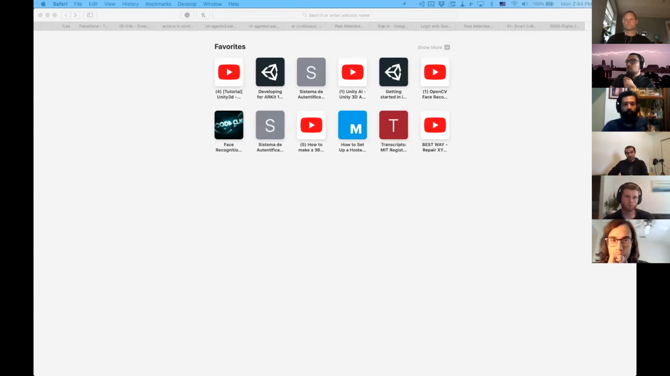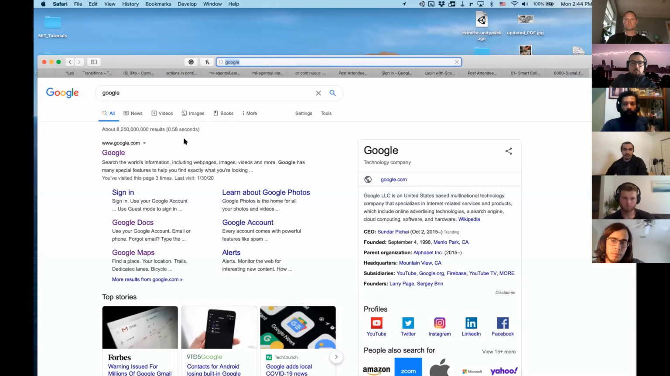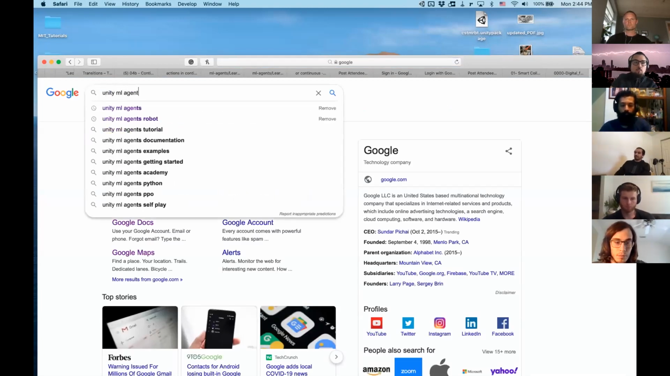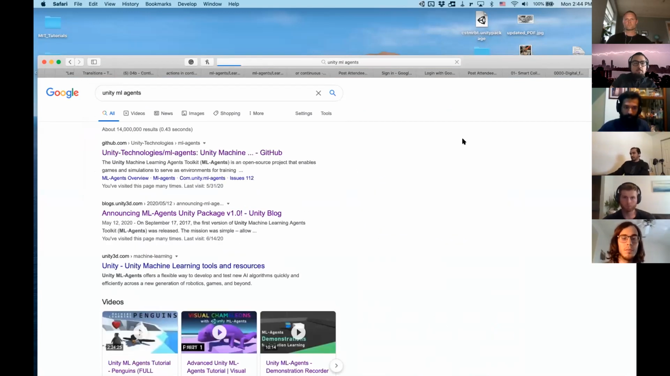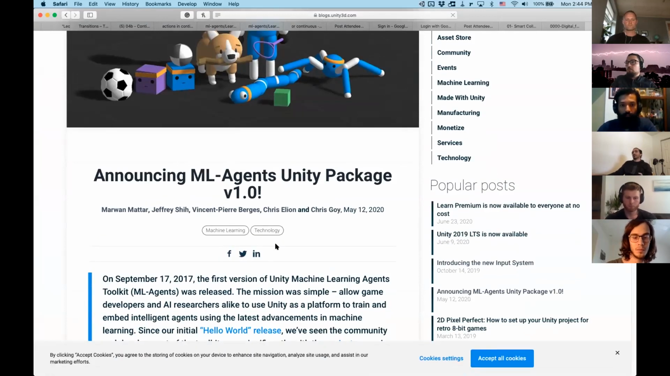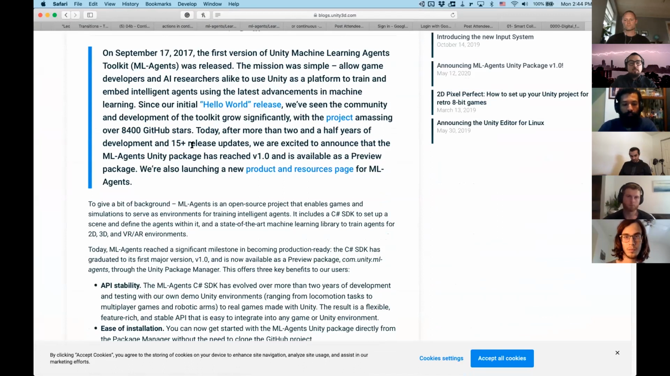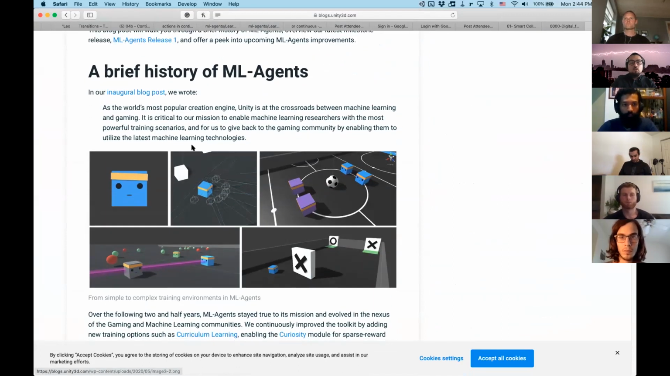Okay, now I guess you can see my screen. So if we Google Unity ML agents, you can find this post from May 12th about the release of Unity ML agents version 1.0. Actually here it says that in 2017 the first version of ML agents was released. For the ones who don't know, ML agents is a package that allows you to create environments for training game agents to perform tasks, mostly with reinforcement learning. I will explain what that is, but basically it gives automatic, autonomous behavior to game objects.